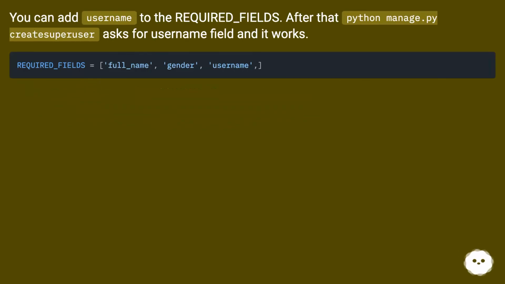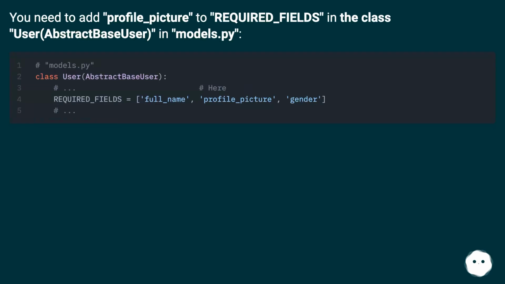You can add username to the REQUIRED_FIELDS. After that, python manage.py createsuperuser asks for the username field and it works. You need to add profile_picture to REQUIRED_FIELDS in the class User(AbstractBaseUser) here in models.py.